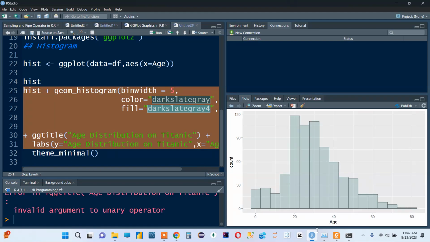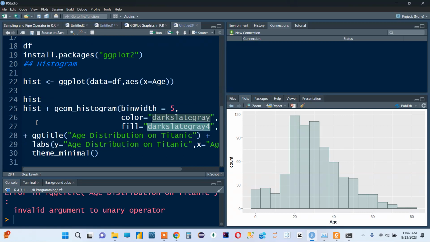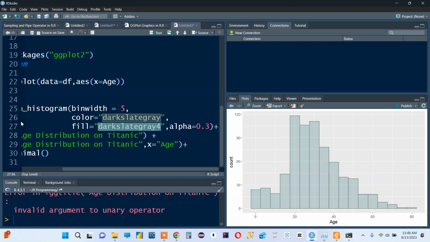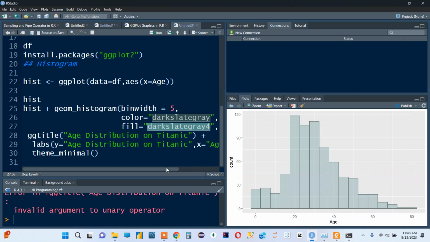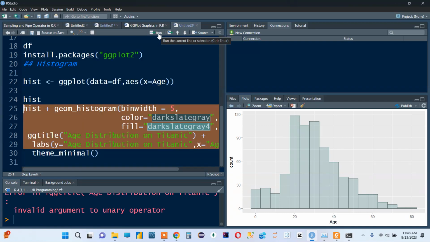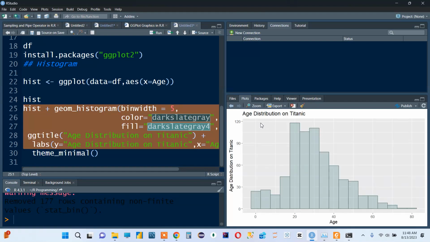Here I have not given any plus sign. You need to give the plus at the end of the previous line, so wherever the first thing gets over, you need to put the plus on the right-hand side just next to it. Keep this in mind. Now at the top you can see the title came, age distribution of Titanic. The y-axis label is also there, and the x-axis is age. So this is the title.